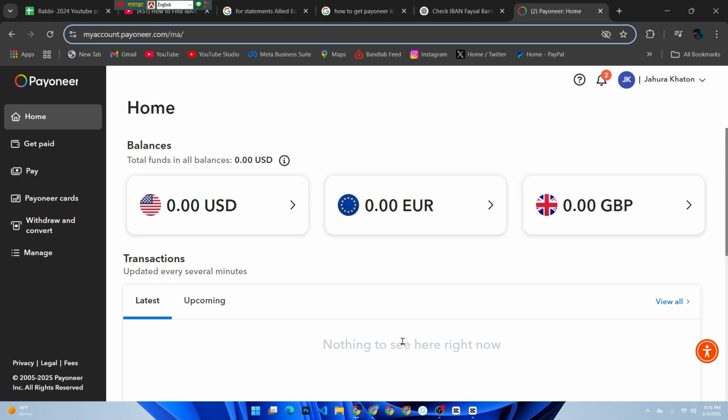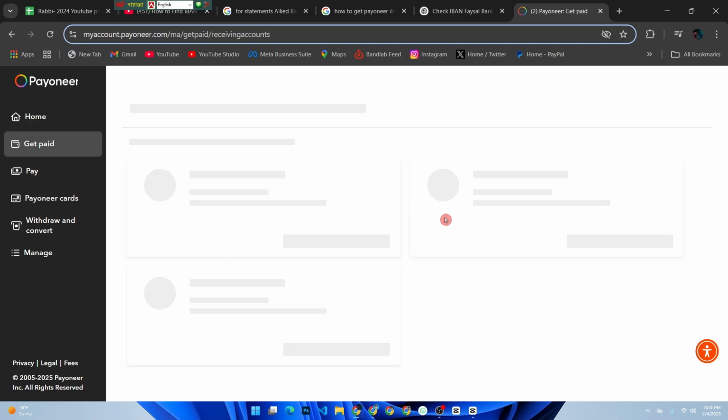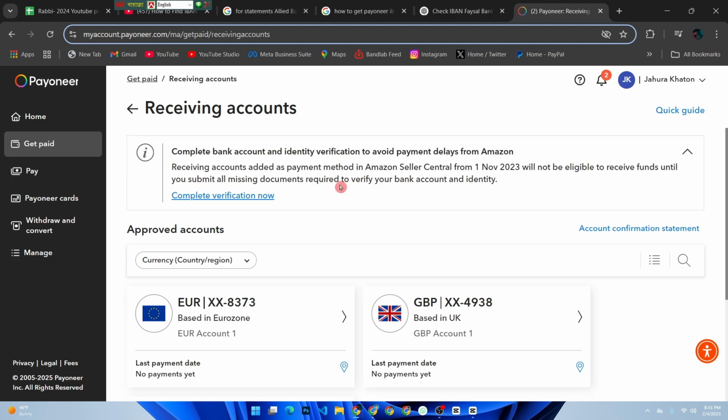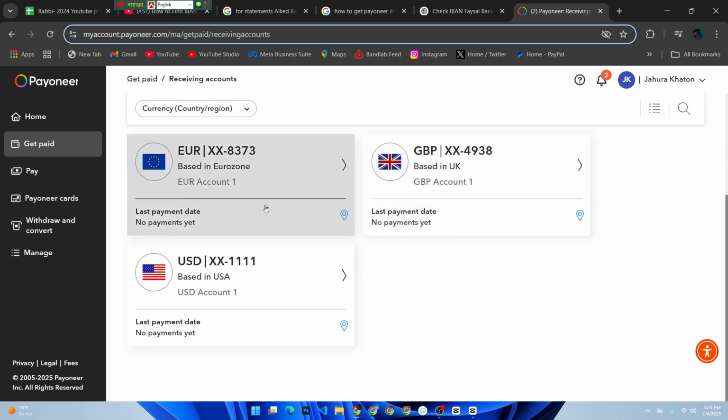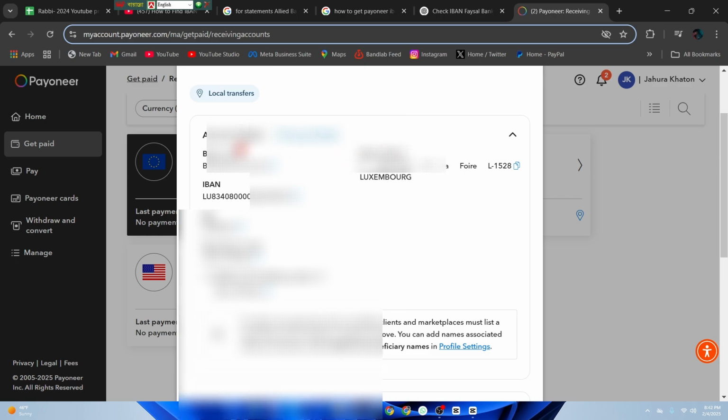I'm already logged in, so once logged in, click on the Get Paid tab at the top left of your dashboard. Now, select Receiving Accounts to see all your available currency accounts. Click on the currency account unit like Euro. Here you will find your IBAN, bank name and other details.